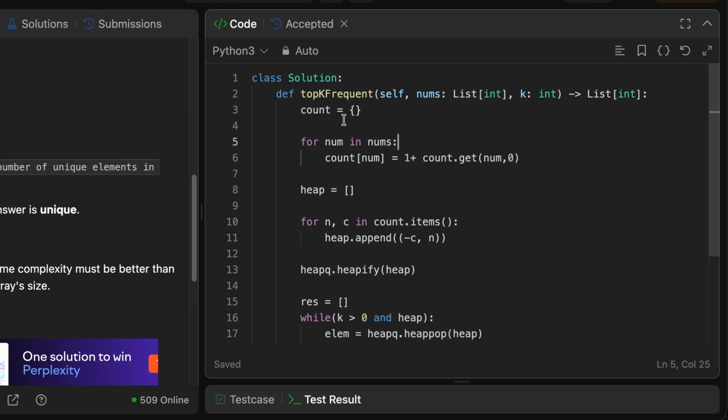Now let's go through the code. First of all, we are creating this count hash map in which we will store the number and its occurrence. Then here in this for loop, we are calculating the occurrence for a given number and storing it inside of the count hash map.